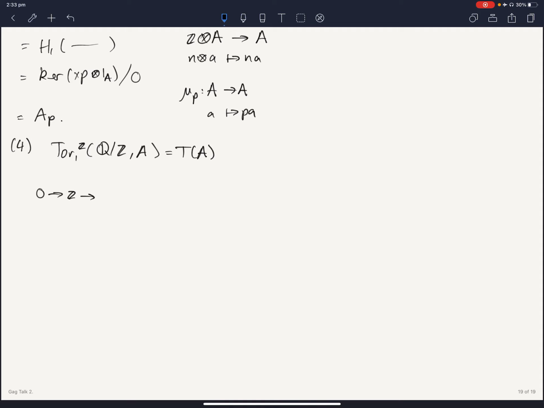Let's take a projective resolution of Q/Z. So this is the inclusion, this is mod Z. Chop off the end, tensor with A.